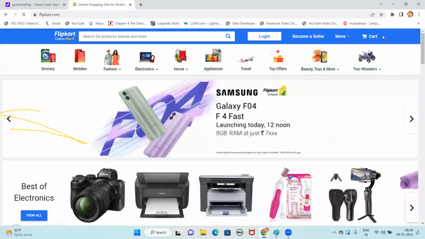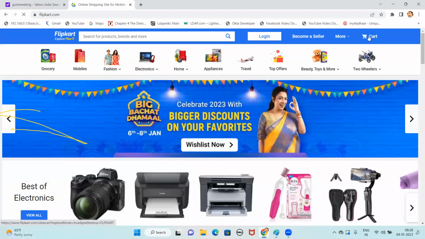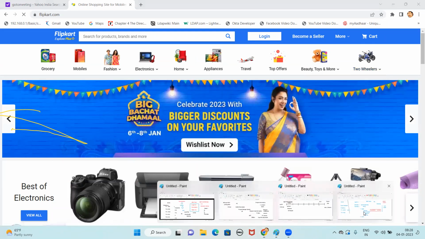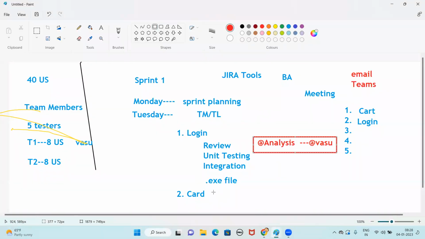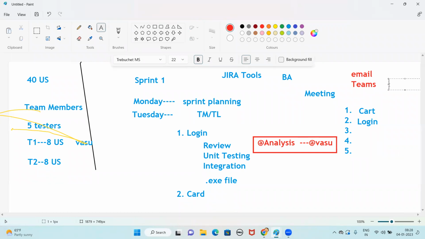So whenever I'm asking you to test this card, how will you test it? You don't know anything about the card. For that reason, just go to the card-related description and you will get it. They will also give the design link. I already explained the STLC flow, right?